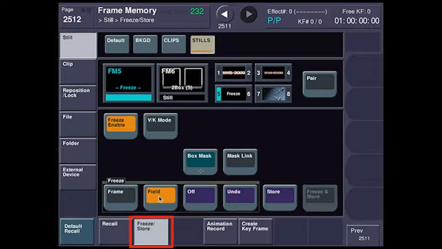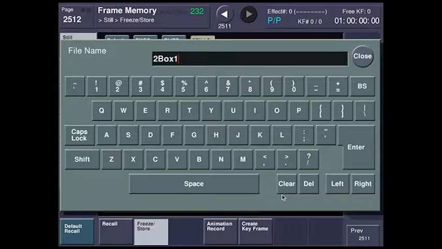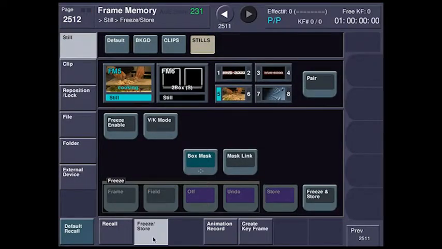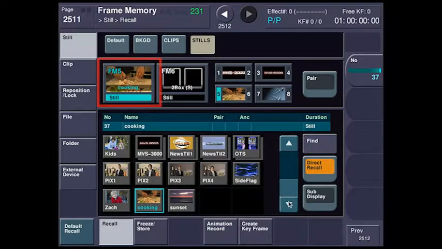So over here is the Store button. I'm going to hit Store, and a keypad's going to pop up to let me name it. So I'm going to call this Cooking, and hit Enter. So let's go look into the Recall menu again and look in our library, and if we see here, there it is, Cooking, right there. So it's part of our library. Now, of course, it's only in RAM. We haven't stored it to disk, and I'll show you how to do that in a couple of minutes.